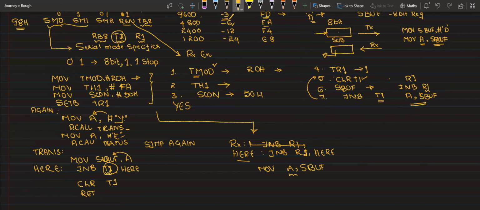Receive is also the same. See, TI and RI play a major role here. The RI flag is set once you receive one complete byte. So till that RI is set, I'll keep waiting for reception of data. Once this RI is set, it means I have the data in SBUF. SBUF has received the data. That data I will move into A. It's a reverse concept. That's it.